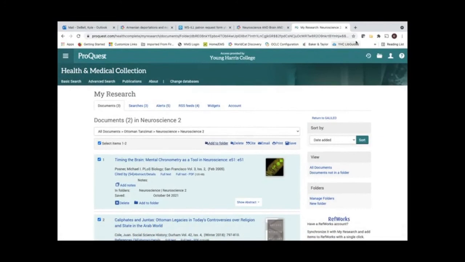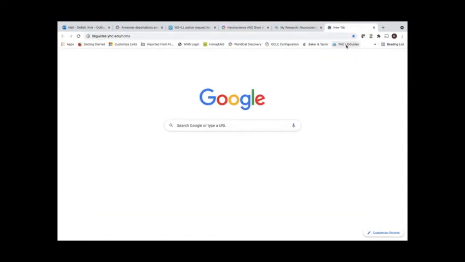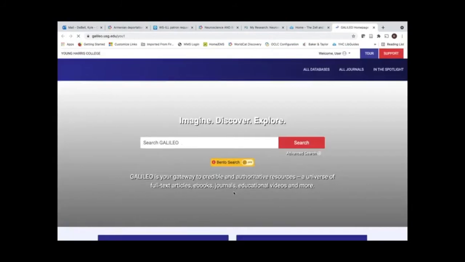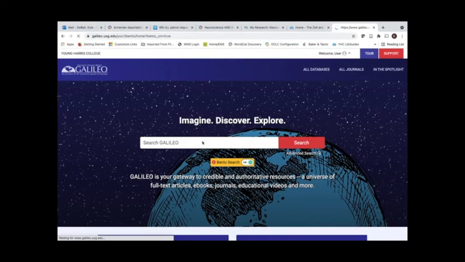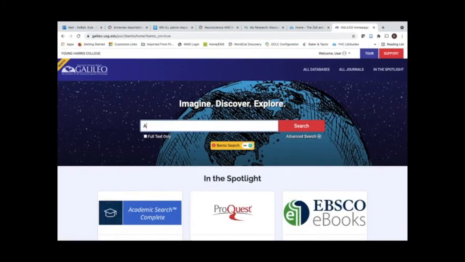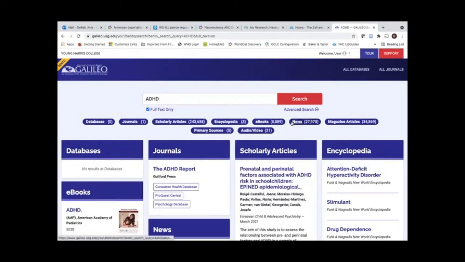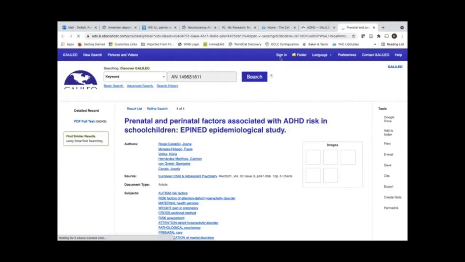If you go to EBSCOhost, for example, now the best way to get to EBSCOhost is if you go to Galileo, you can enter in a search term. I'll just do ADHD. I'll hit full text only, hit search. And now if I click on that, now I can sign in up here.